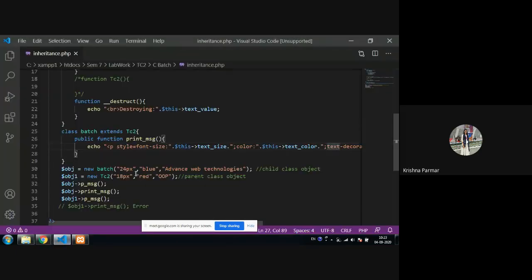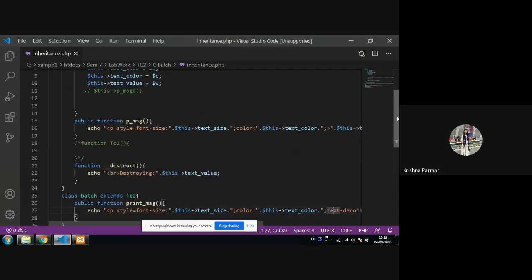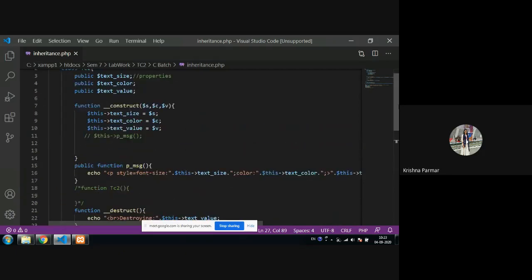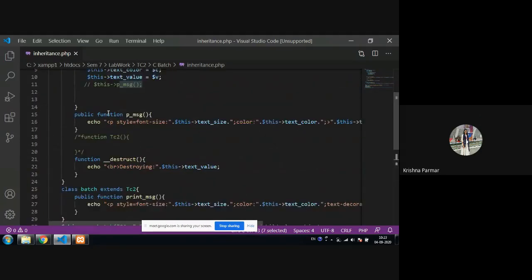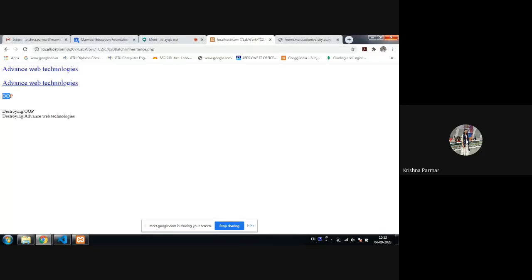Now we are going for the parent class object. So obj1 is new TC2, and the object initialization is done because TC2 calls its own constructor like here. It will pass the values and initialize everything. Then after that, you are calling the p_message, where the underline is not there. So this is a parent class method. You can call it through the parent class object, but you cannot call a child class method through your parent class object.